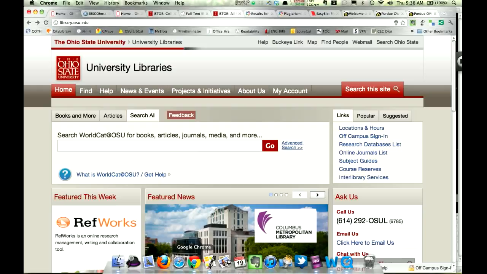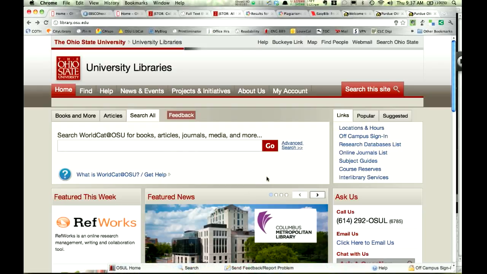So first, let's just get a feel for what's here on the library homepage. A lot of students are very quick to put their cursor here and just start typing something into the search box. Don't. There are lots of other ways to get around this page that are useful. In particular, you'll see a link here on the right to the research databases list. We'll be spending some time here today.